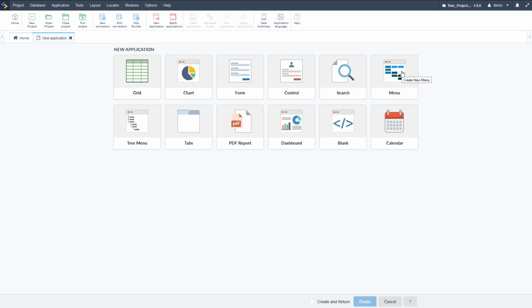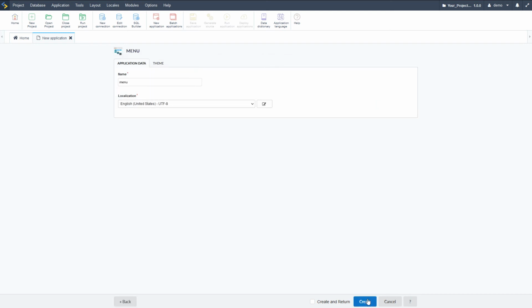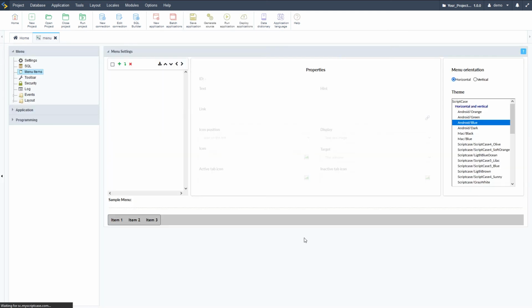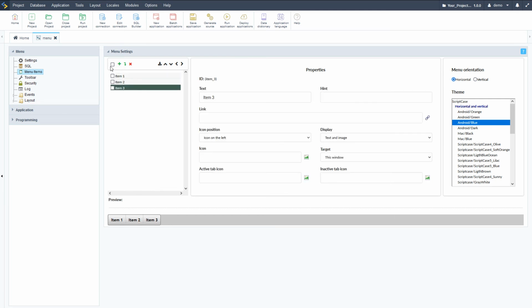So the final application I want to show you today is the menu application. So I come here to new application and choose the menu application. I will generate a menu. Now before I do that, do notice that we also have here the tree menu, which will generate a completely different menu style. Now the typical menu comes in horizontal and vertical fashions. So if I select that and click create, Scriptcase will generate the menu for me and present me with the following options.